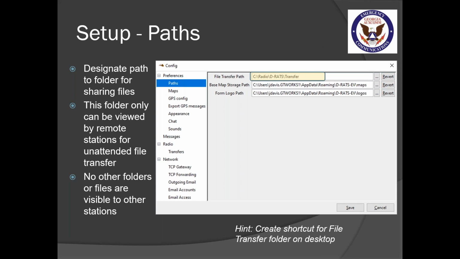But I do encourage you to create a shortcut on your desktop, and that'll make it easier when we go through the files section in retrieving or dropping files into that folder. All right, that's all on this page.